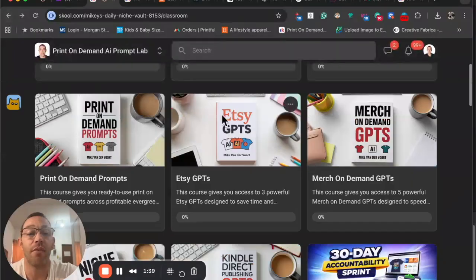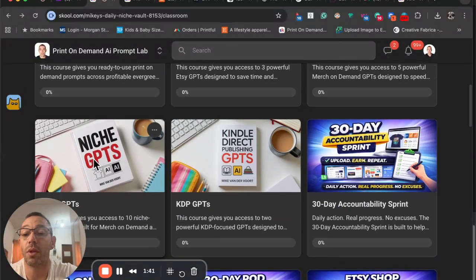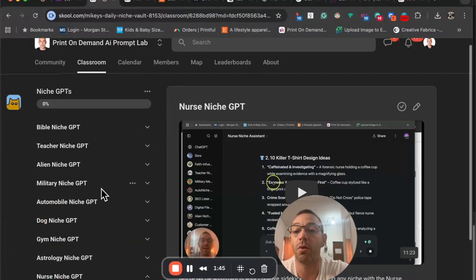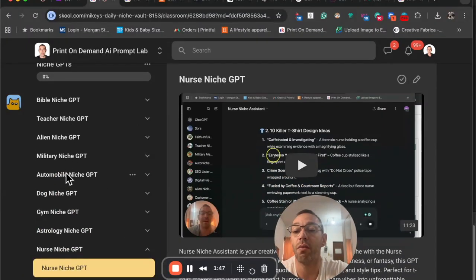And then I also have these GPTs. This is where the most amount of GPTs are. So if we click on this one, get my face out the way here, we're going to see 1, 2, 3, 4, 5, 6, 7, 8, 9, 10 GPTs here. And these are niche GPTs. So for the Bible niche, these will give you design ideas in the Bible niche, in the teacher niche, in the alien niche. The current members really like these GPTs. So you get all those also as a sign-up bonus.